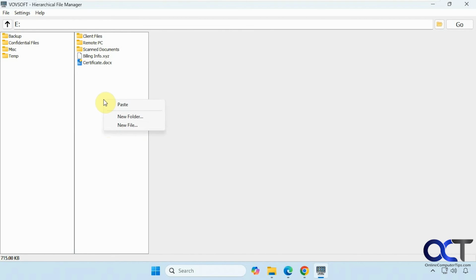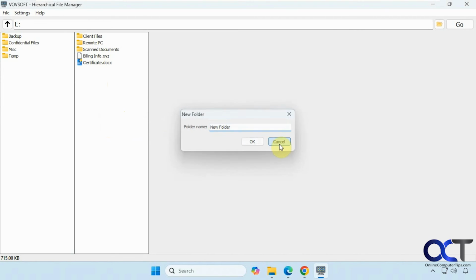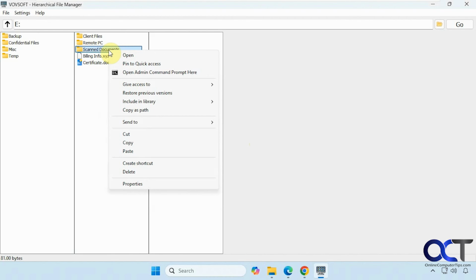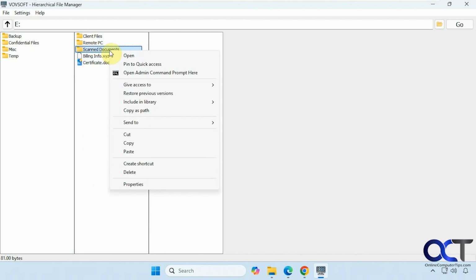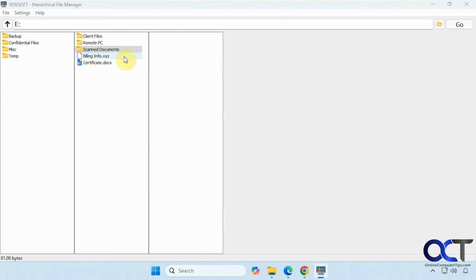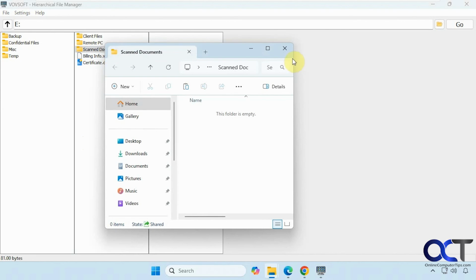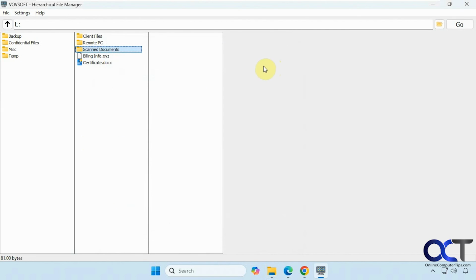You could right click, copy and paste a file into here, make a new folder if you want, or a new text file. When you do this, it'll be a text file. When you right click on the folders or files, you have some of the same options you have in File Explorer. For example, if you click on Open, then it'll actually open up in File Explorer itself.